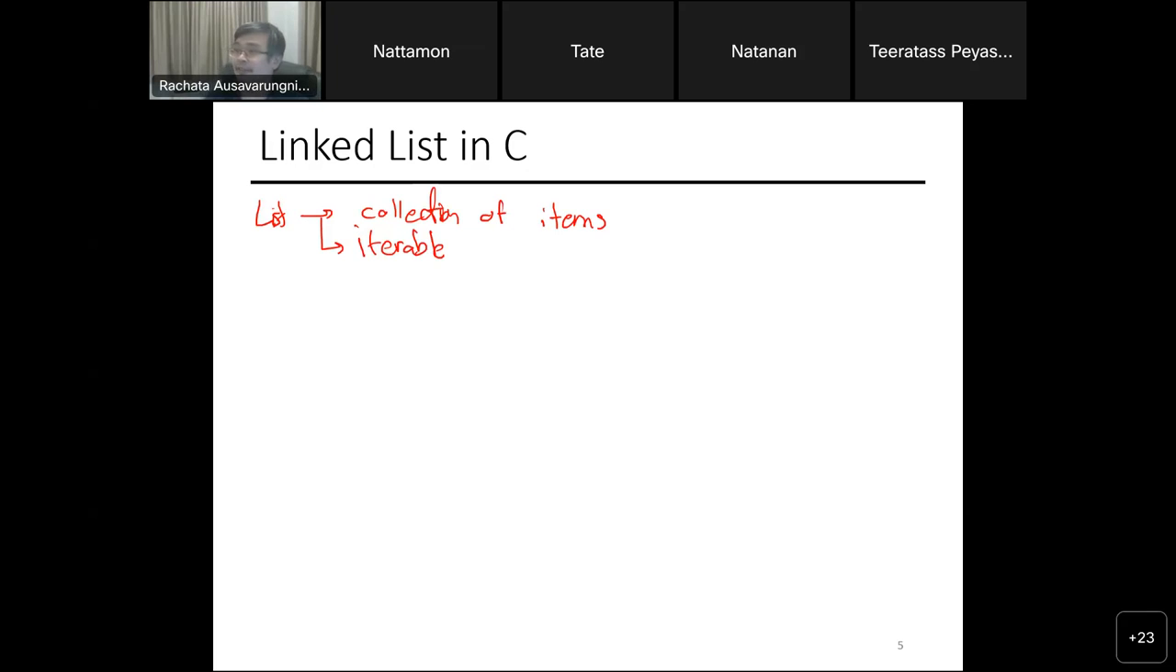An array's size is fixed. So let's say you have an array of size 10, you cannot go beyond 10 items unless you reallocate a new array of size, say 20, which doubles the size, right? So that's the concept of the list.